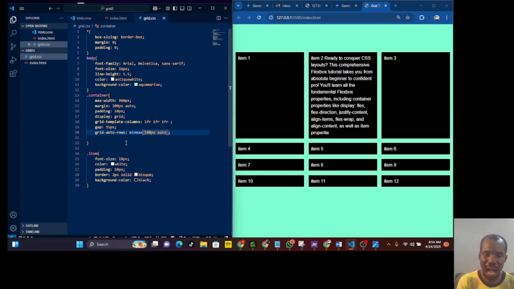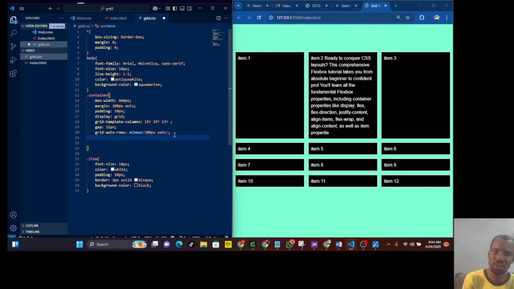But this is exactly how you can do that. So we just talked about column. What about row? Row is the same process. There's no difference, the same process. The only difference is that you use grid template rows. Remember, first is grid template columns.